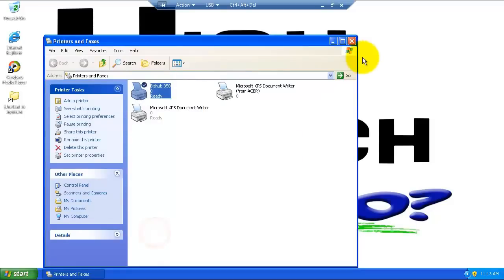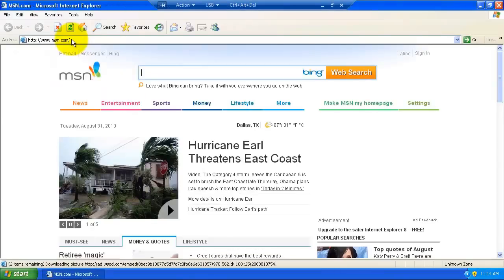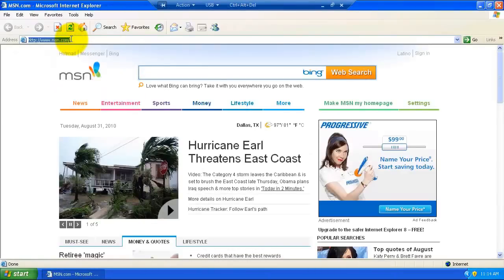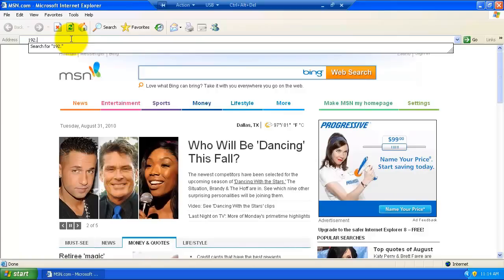Now click Cancel, close that window, and now we're going to open up our internet browser. I'm going to open up Internet Explorer. You can use Firefox, Google Chrome, any browser that you choose to use is fine. So open up your browser. Now we're going to type in the IP address. Let's erase that. And let's type in 192.168.1.66 and press enter.